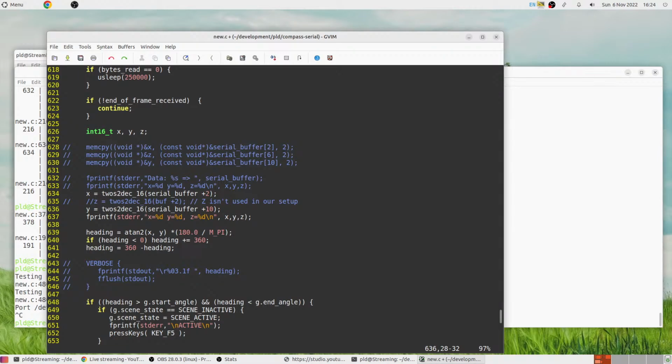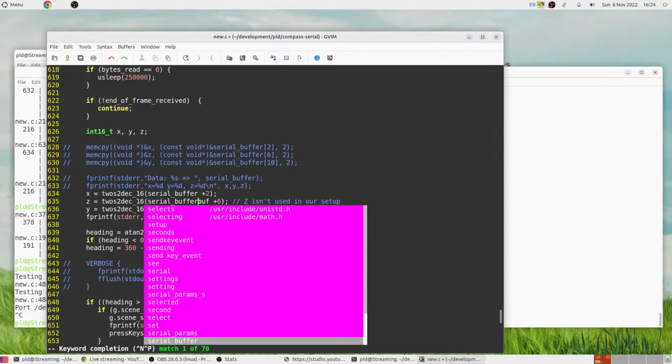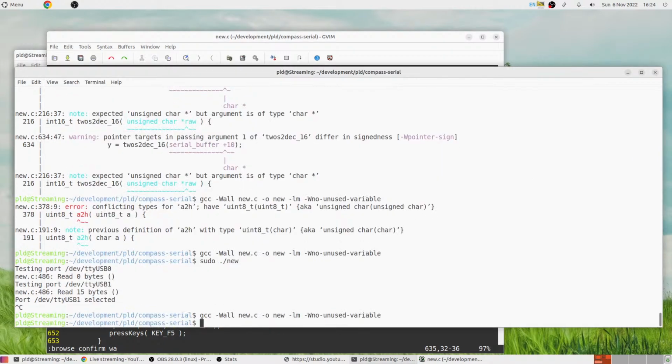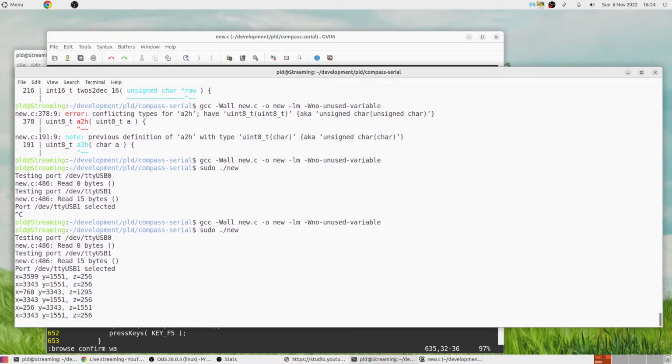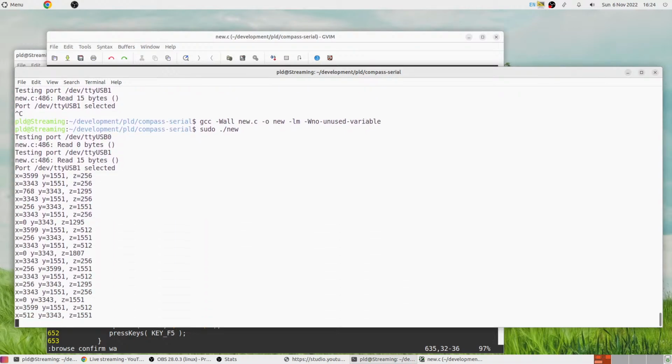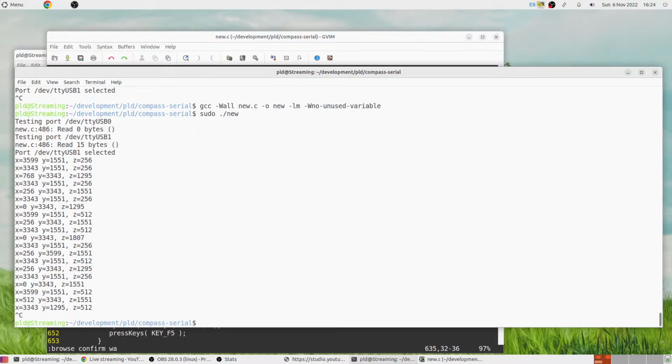I suppose we should do Z as well. Yeah, we've still got this weird rolling crap going on. Although Y seems to be very consistent, mostly consistent, so 1551, 1551, but we're still getting crap in there.